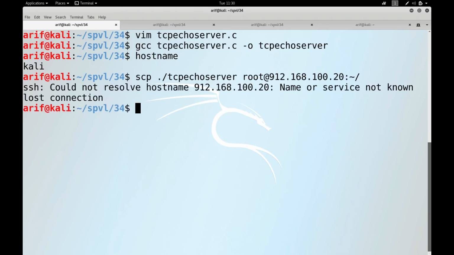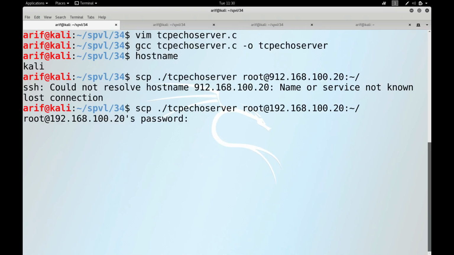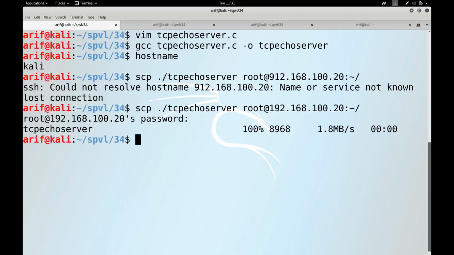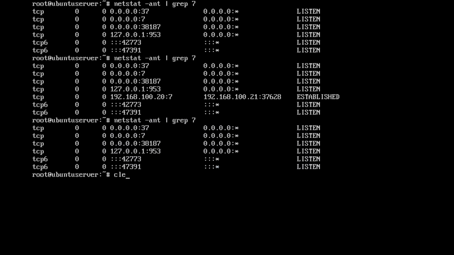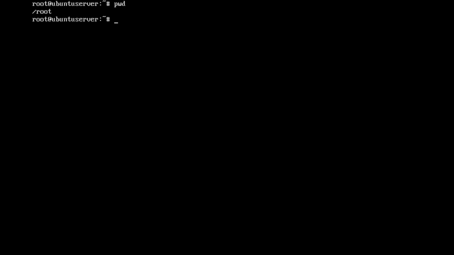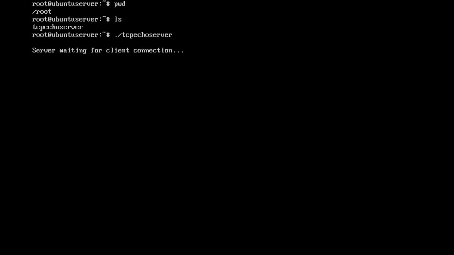It's asking me for a password. Okay, I'm not going to tell you. It has successfully copied this file over there. Let me go over there, and right now I'm root in my home directory. Let me ls, the program is there. Let me run this program, TCP echo server, and it is running.